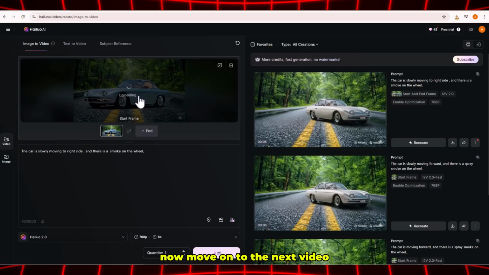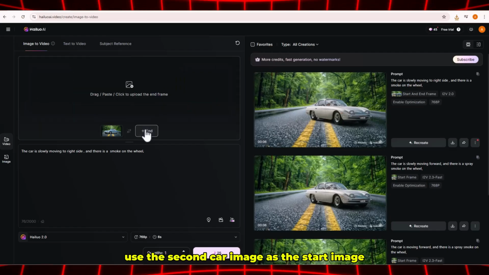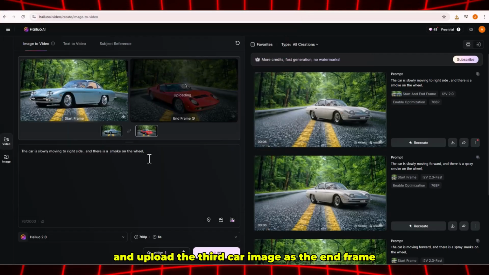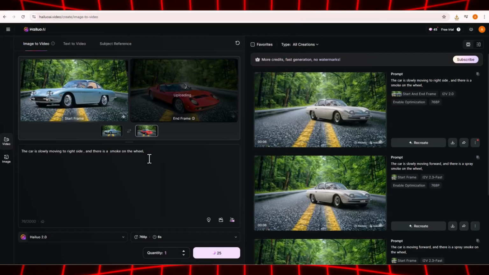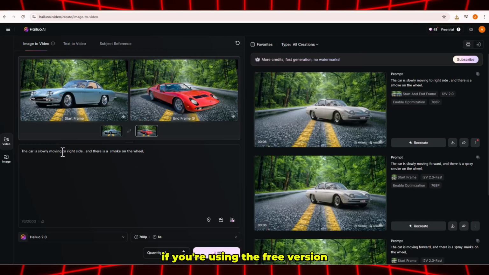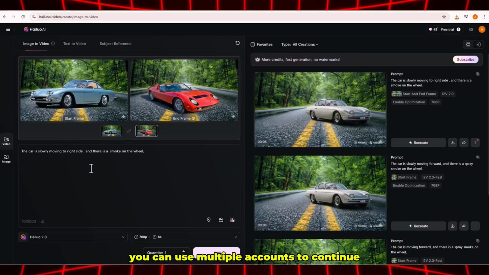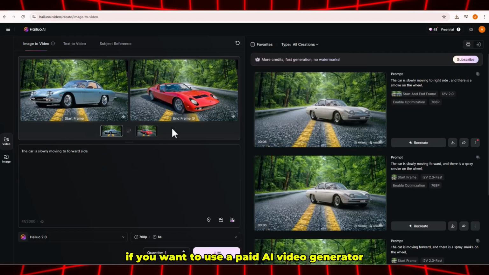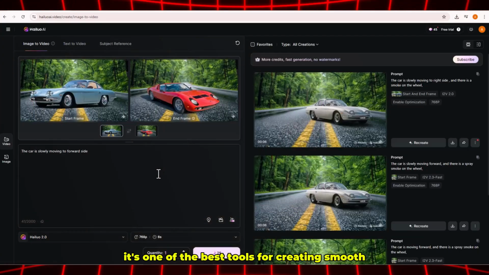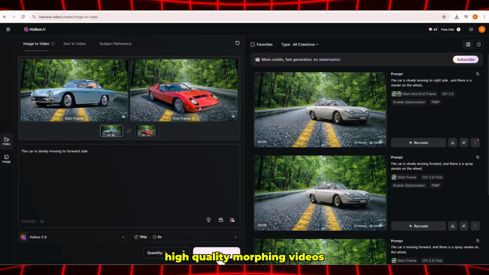Now, move on to the next video. Use the second car image as the start image and upload the third car image as the end frame. Follow the same process. Keep repeating this for all the images. If you're using the free version, you can use multiple accounts to continue. If you want to use a paid AI video generator, go with Kling.ai. It's one of the best tools for creating smooth, high-quality morphing videos.